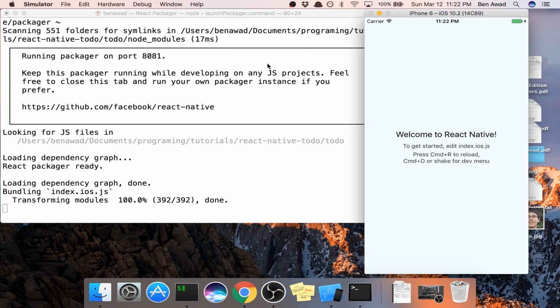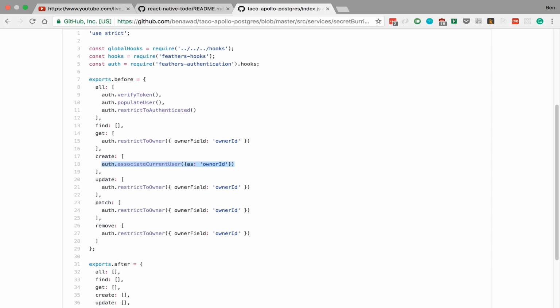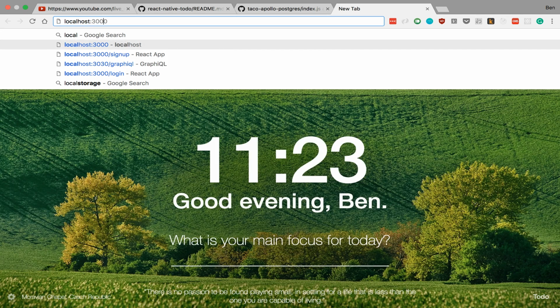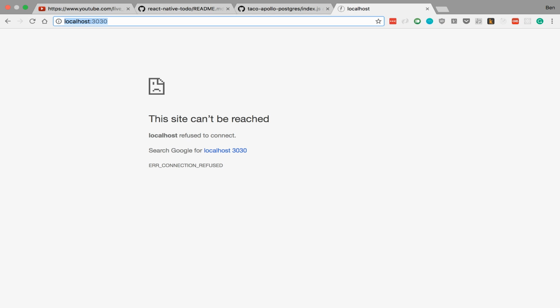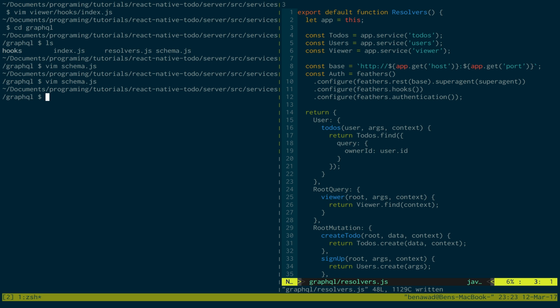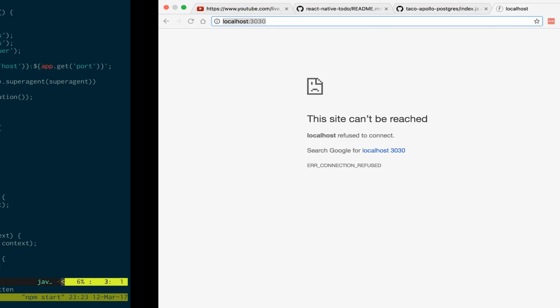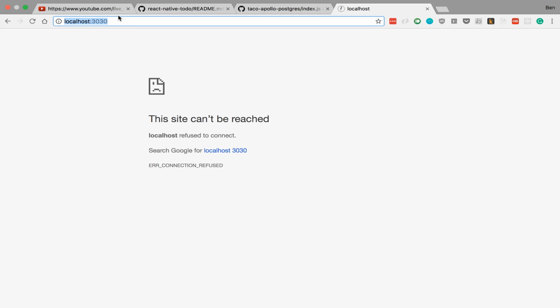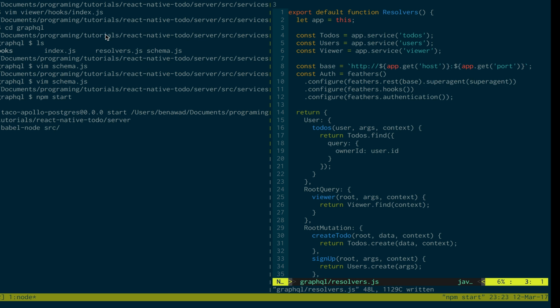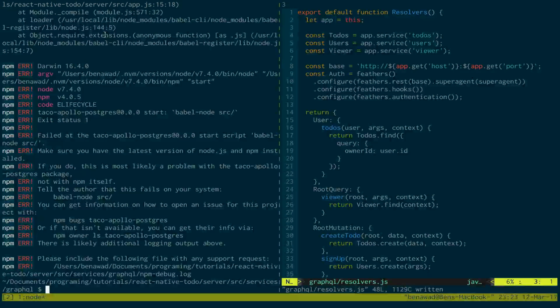So the cool thing about GraphQL is you can test it out with their interactive editor. Oops, I need to start the server. They have an interactive little GraphQL editor that you can practice on to see if everything is working. Let's make sure it runs.